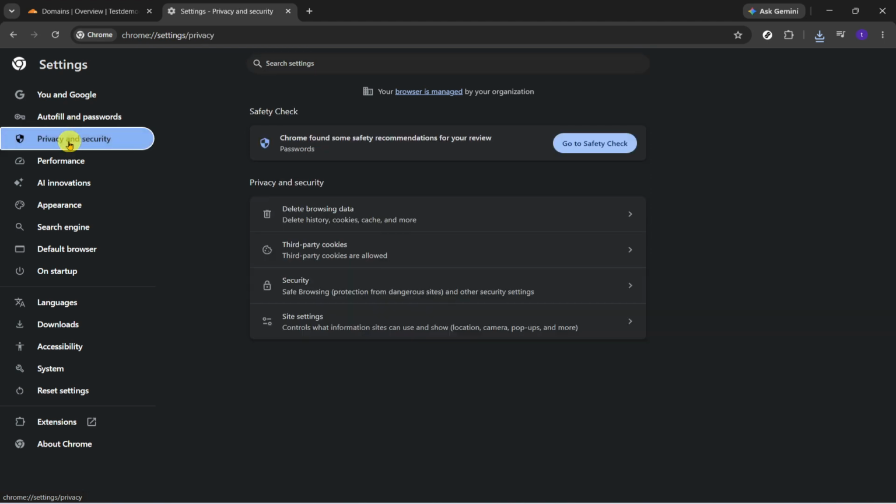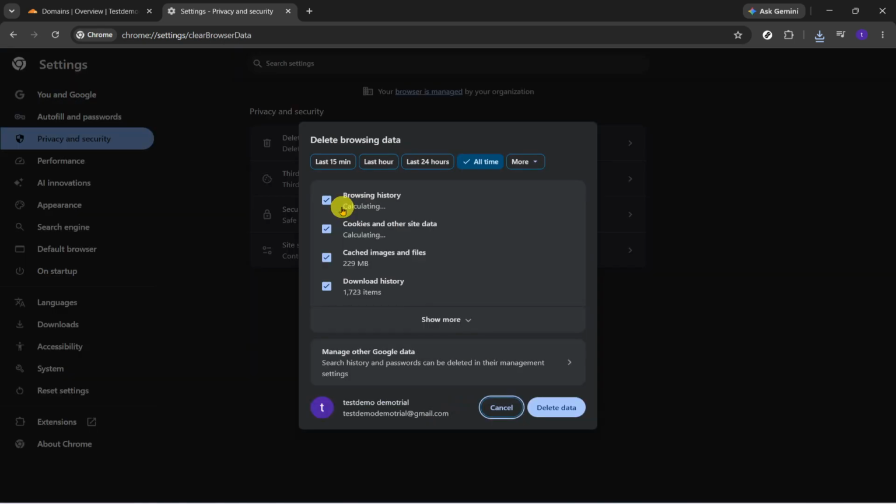This section controls the data Chrome stores while you browse, including cookies, cached files, and other site activity. If Cloudflare is showing repeated checks, access issues, or challenged pages, clearing this data can often help remove anything outdated or conflicting. In Privacy and Security, click Delete.